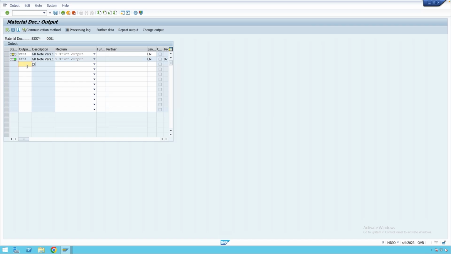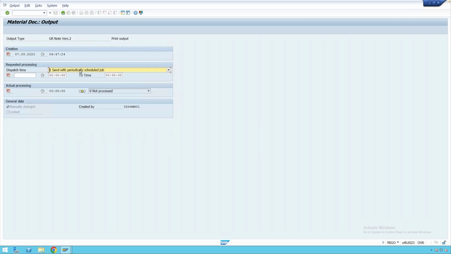Okay, so now let's say that we want to generate an output for the individual slip with inspection text. For that, what is the output type? The output type is WE02. If you press enter, let's enter the language here, and you can see this output type has been added. If you select this and click on further data, you can enter the dispatch time manually here. So let's select send with application on transaction, and let's go back.